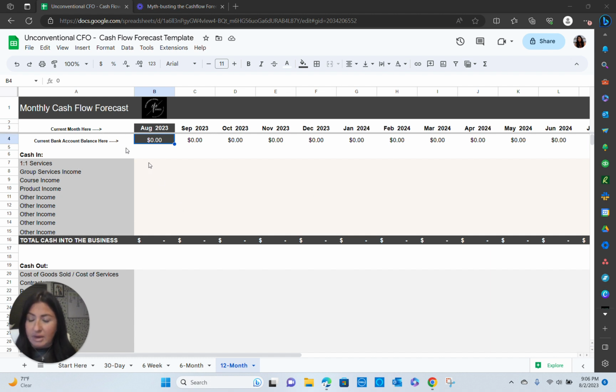So I've broken out the most common inflows and outflows, but you can always add additional lines in here if you have other items that are relevant. And if you track your business at a very granular level and you've got 15 different sources of income, add them in. It's all formulaic. It should work. But the first thing you're going to want to start with is at the top: always inputting the current month and your current bank account balance.